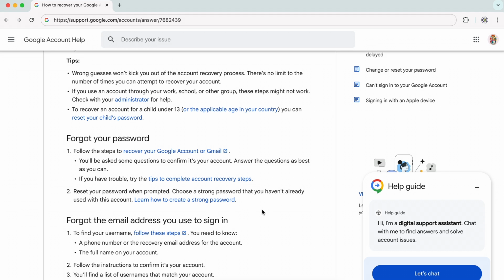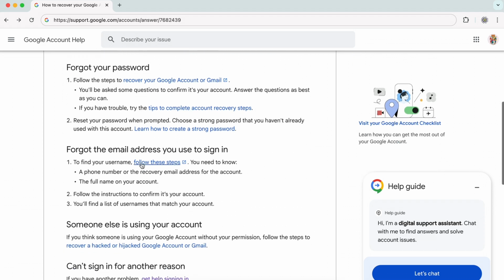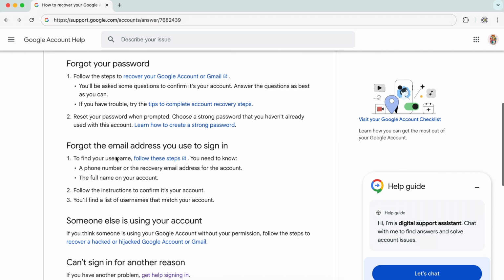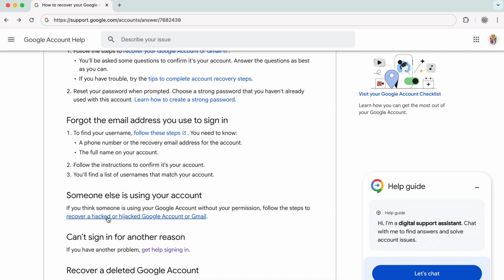The types of scenarios that you might be encountering: maybe you forgot your password, maybe you even forgot the email address that you used to sign in with, and this is not an uncommon issue, or you believe that your Google account has been hacked. Go through the recovery flows that are highlighted for you here, because they are specific to the issue that you're facing. It may seem like you're doing the same thing, but no, it actually makes a difference.